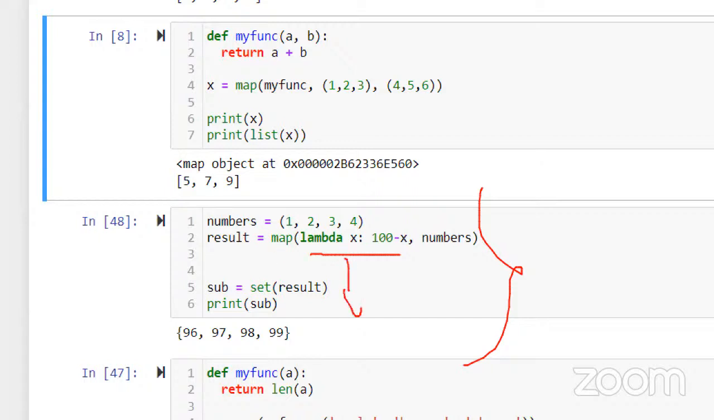The first parameter is a function. The second parameter is a list of values. So when we are calling this function, see, we are calling numbers. Every time we call that lambda function, it is subtracting 100 from x. Okay. So see here, we are calling the set function on the result.